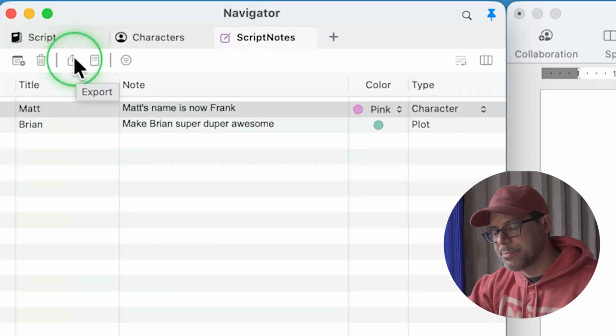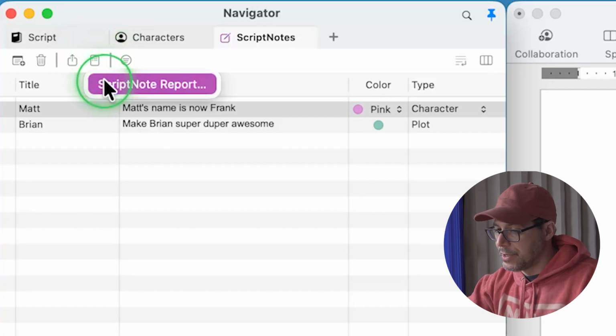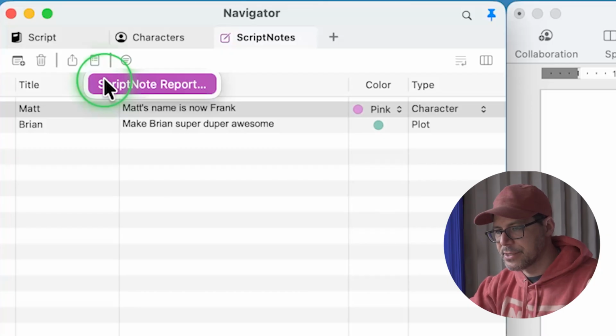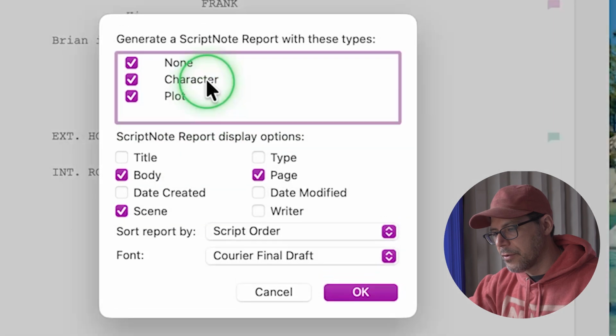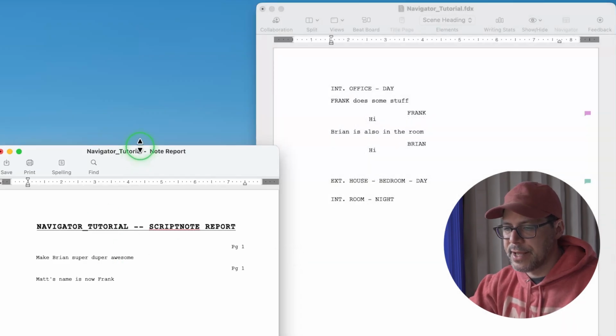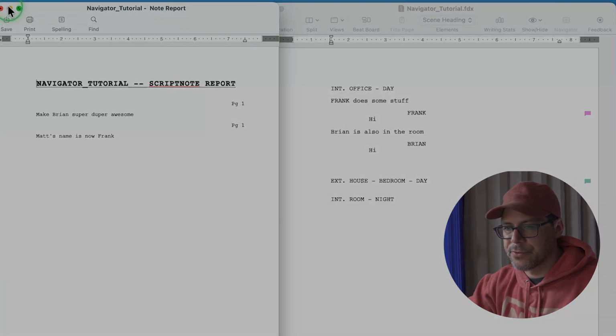One more time, you got export, that'll turn it into a spreadsheet. You got report. This is a really great feature because if you've got 75 notes because you're collaborating with somebody, or you've just got lots of thoughts in your head and you want to see what all of your notes were, you can create a report and you can add whatever you want in here, and it exports it out as a Final Draft document for you to edit, and all of your notes will be in there, and they'll be nicely organized for you to read outside of your script.